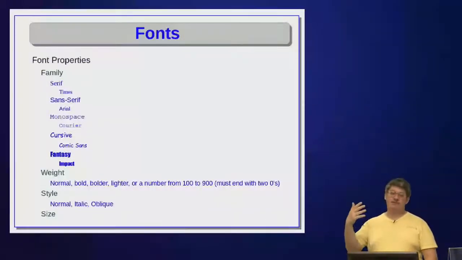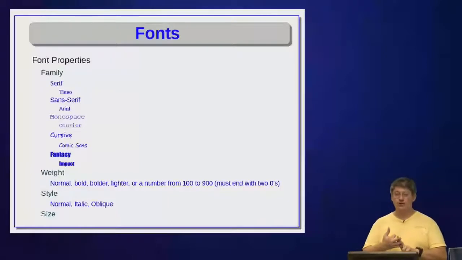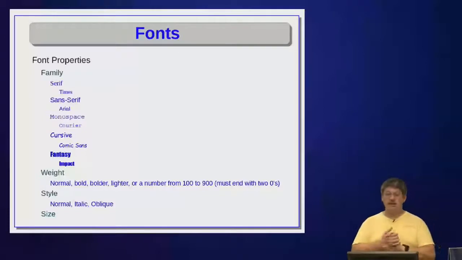In addition to being part of a font family, fonts have weight. That's how dark they are. Fonts can be either normal weight or bold. They can actually in HTML be bolder weight, which is even darker. They can be lighter. Or if you want more control, you can specify a number from 100 to 900. However, it has to end with 2 zeros. So it can be 100, 200, 300, all the way up to 900. That means that there's 9 different levels of boldness that you can choose from for your font weight.